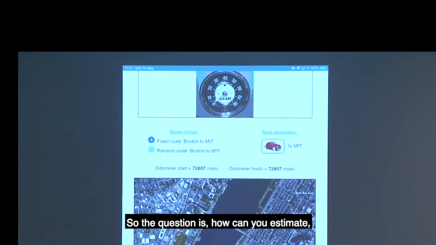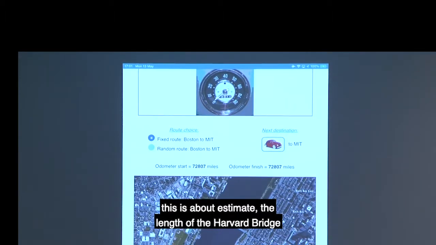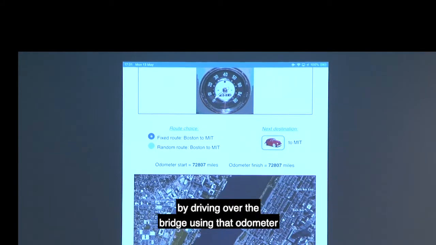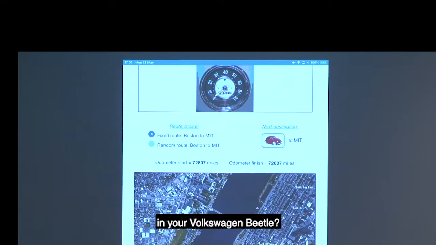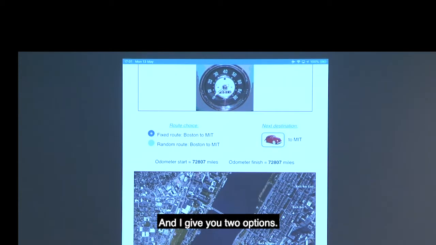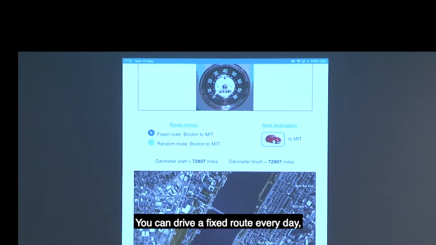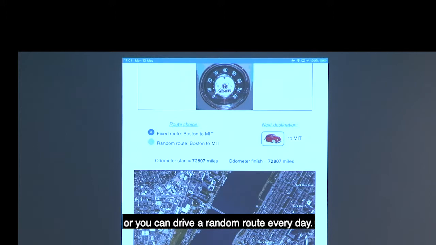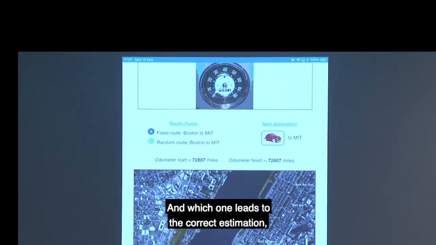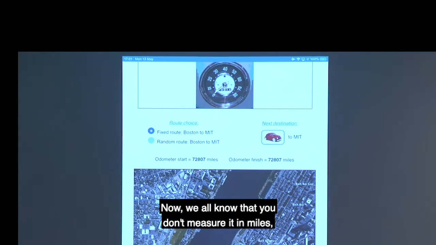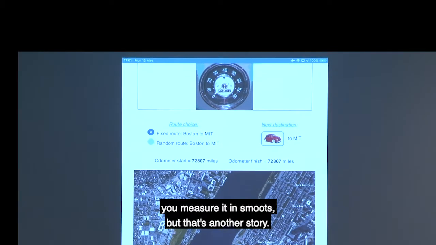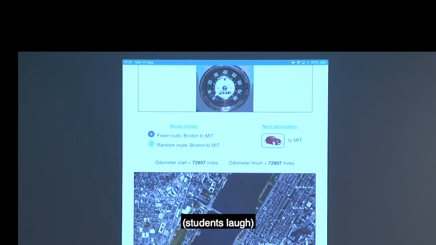So the question is, how can you estimate, this is about estimation, the length of the Harvard Bridge by driving over the bridge using that odometer in your Volkswagen Beetle? And I give you two options. You can drive a fixed route every day, or you can drive a random route every day. And which one leads to the correct estimation, or an estimation at all, of the length of the Harvard Bridge? Now, we all know that you don't measure it in miles, you measure it in smoots, but that's another story.